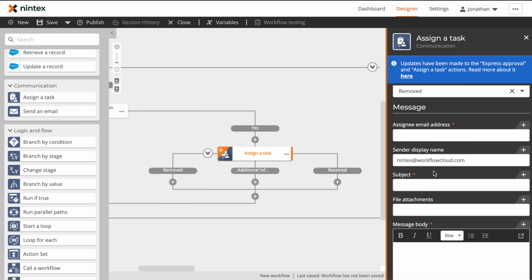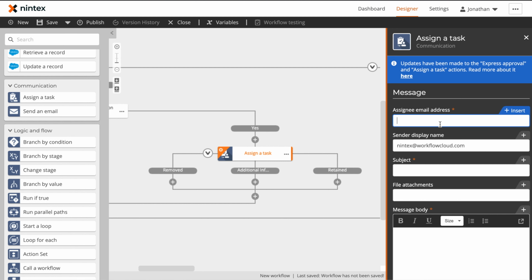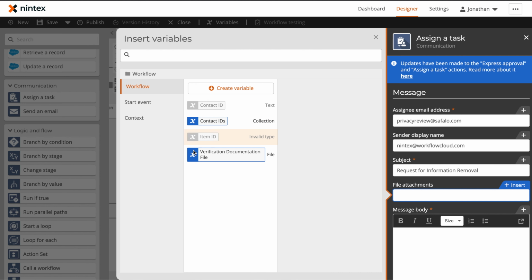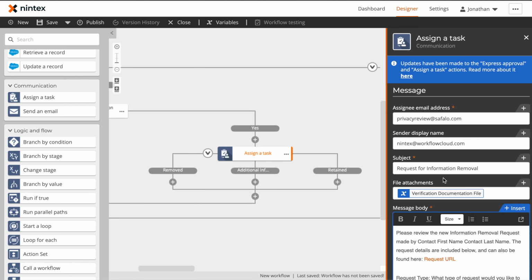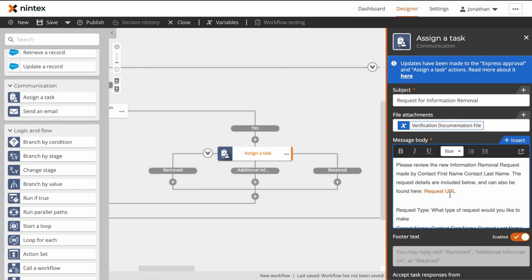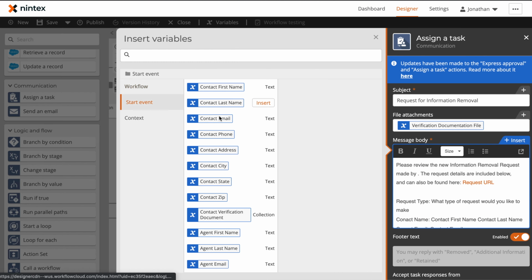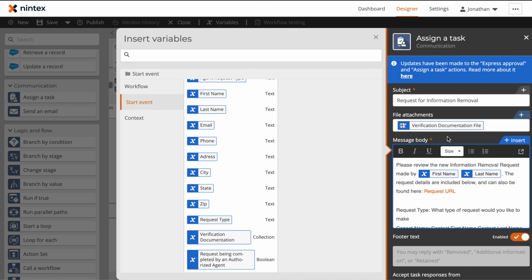We're actually going to send this to our internal legal team for review. We'll go ahead and give it a subject of request for information removal. We also want to make sure that we actually attach the verification documentation file to make it easy for our team to review. And then I already have a pre-configured body that I'm going to go ahead and throw into my task here. However, you can customize this the same way you would any other email within Nintex Workflow Cloud.